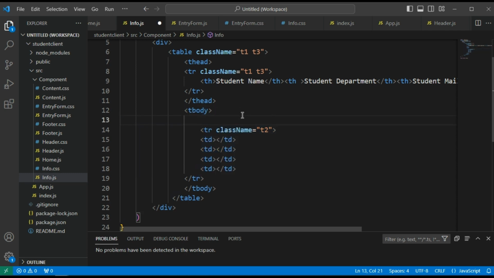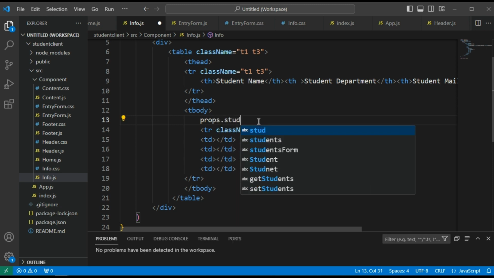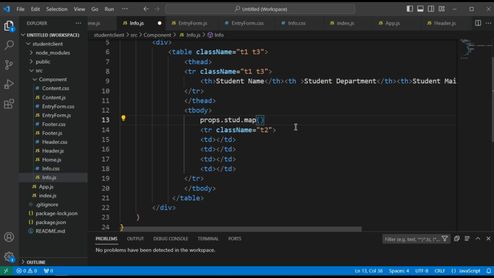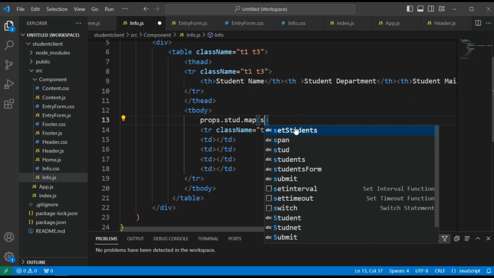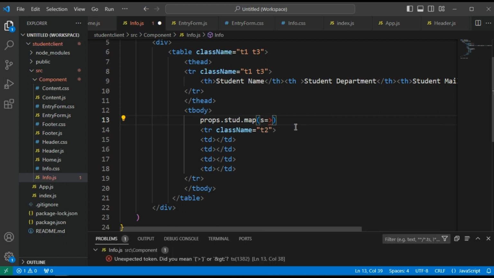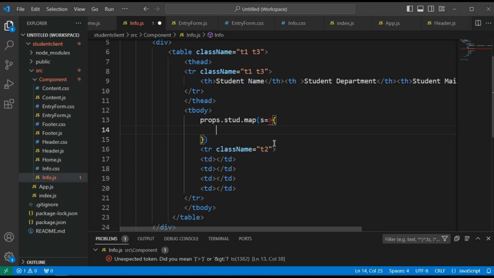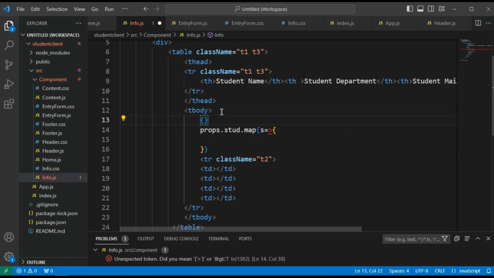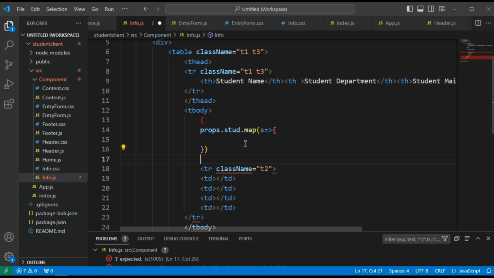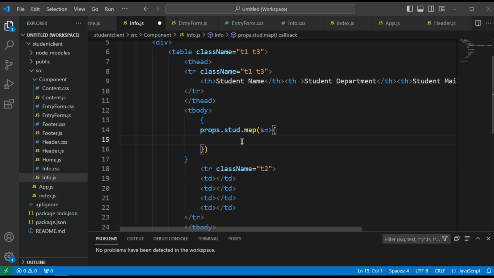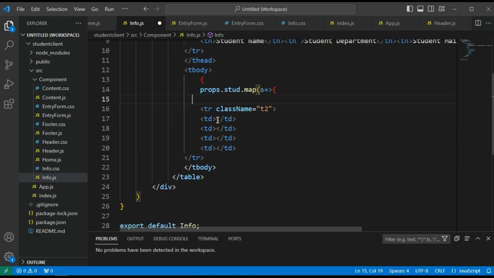For that I am going to use props.stud.map. Then we have a variable s. Inside the curly bracket we have to specify that, so only we are getting the error, right? Now we don't have any error, right? Inside that I am going to cut it here. I am going to paste it here.